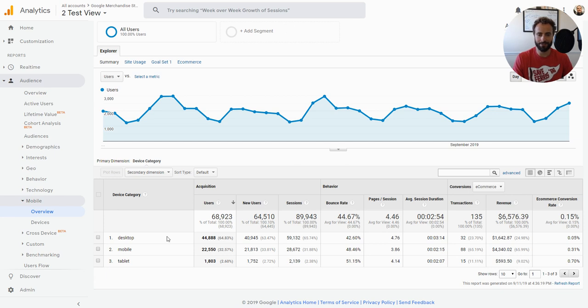So we can see on desktop how many users and sessions there were. We can see the bounce rate. We can look at e-commerce revenue, transactions, and conversion rate. We can go over to mobile here and note the same data, and maybe note that mobile traffic is converting higher in terms of e-commerce for Google, and tablet is converting even higher than that. So this is just a very rudimentary, basic way to say, on the whole, for all users, how is mobile converting and performing, and how much traffic is coming from it relative to other devices.